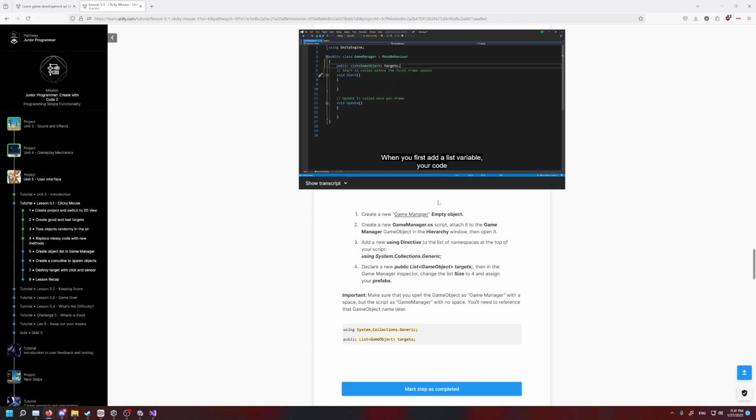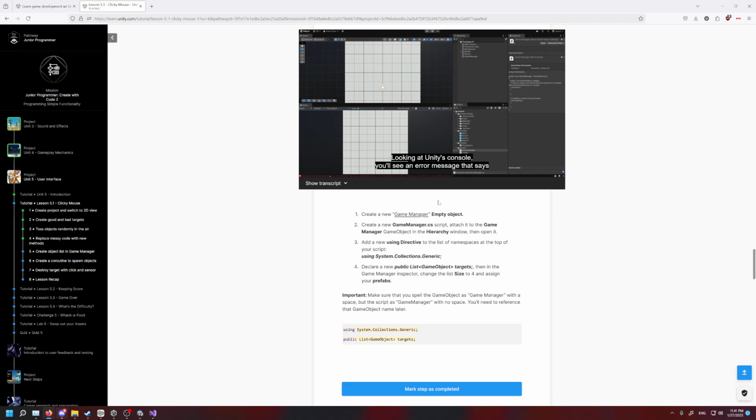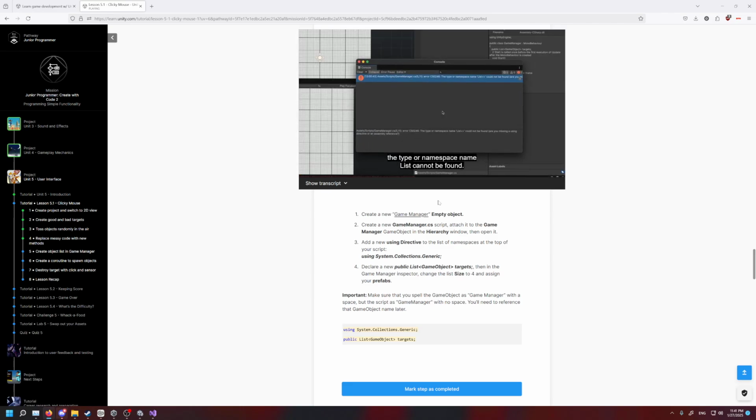When you first add a list variable, your code editor will likely show a red squiggly error line. Looking at Unity's console, you'll see an error message that says the type or namespace name list could not be found. Are you missing a using directive or an assembly reference? That may sound familiar to you.